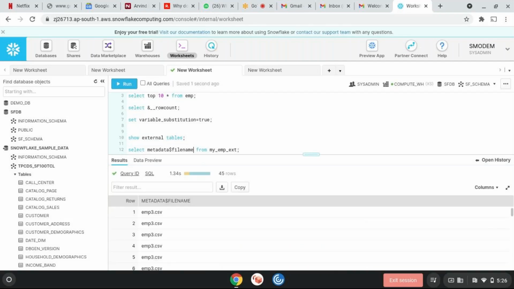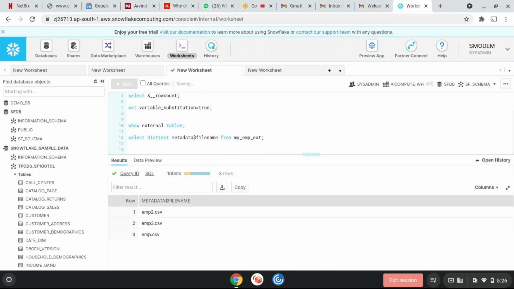See, so this particular thing is stored in the Snowflake metadata. We have three files: EMP, EMP3, EMP2, and we have got all the details. These are only metadata that you can get for an external table. Now, the other thing that we were talking about is creating a table.